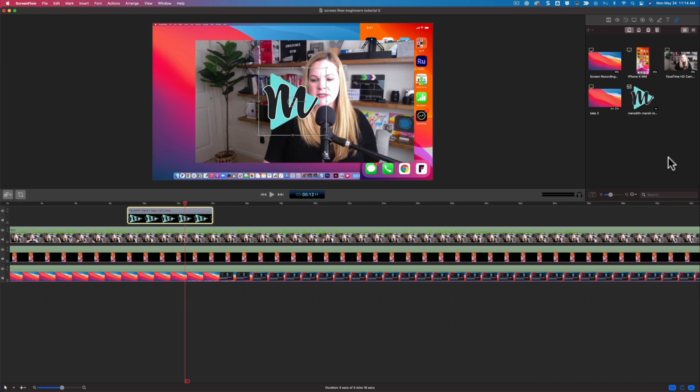But that's how you will bring in different files like a logo, an image, even a video file. And if while you're editing you realize you forgot to add something to your screen recording and you need to record some additional screen recordings, all you have to do is come up here to the plus button and hit add recording. It's going to bring up your recording window, and it's really as simple as that.